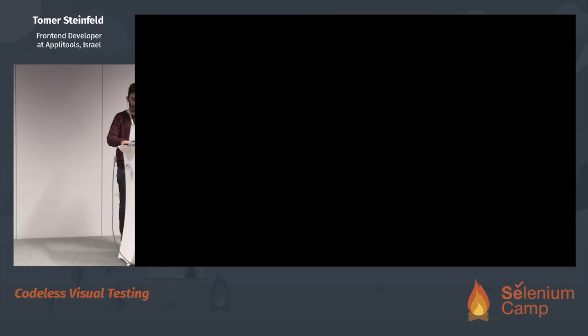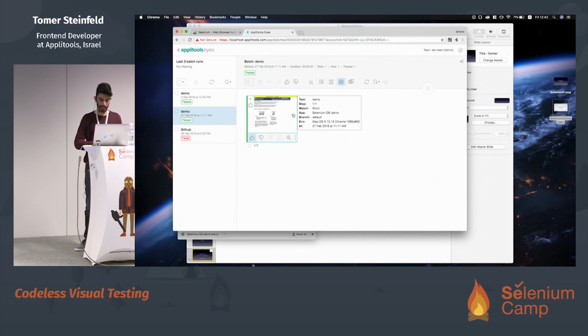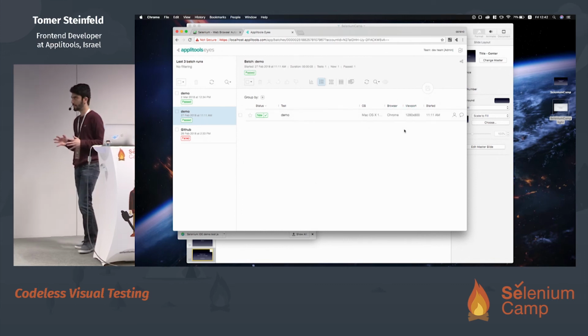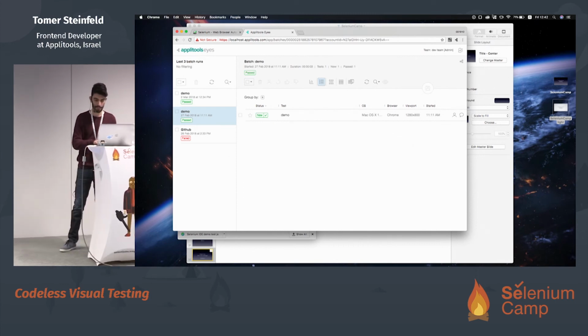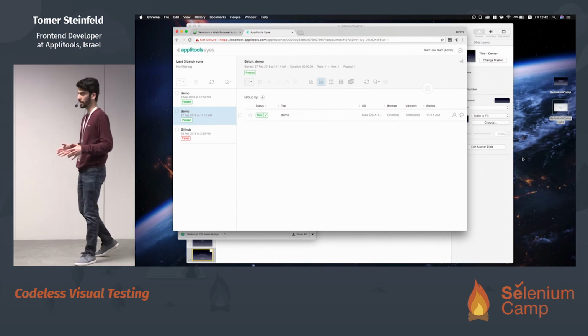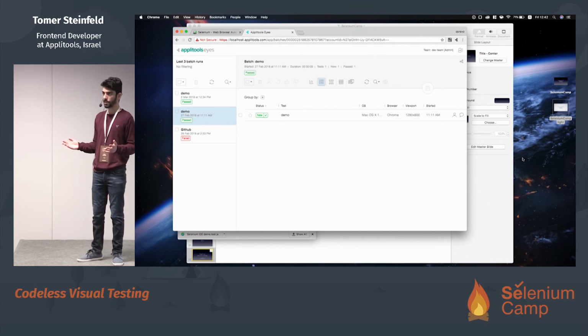So we have what's called a viewport. You can see right here, this one's better. You can see that we have this viewport and browser. Every test is run according to a single viewport and a single browser. If you change your viewport, we treat it as a new test. This way you can test your mobile version and your desktop version, and the results are going to be completely different.